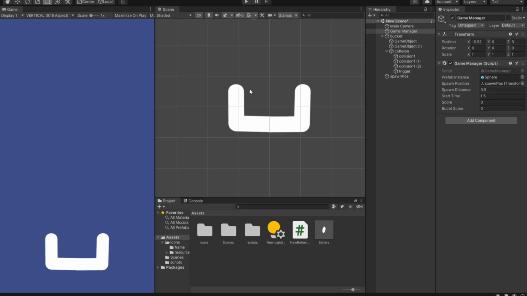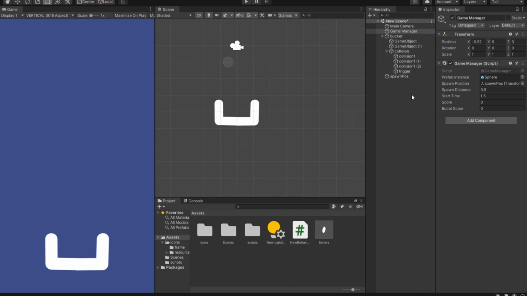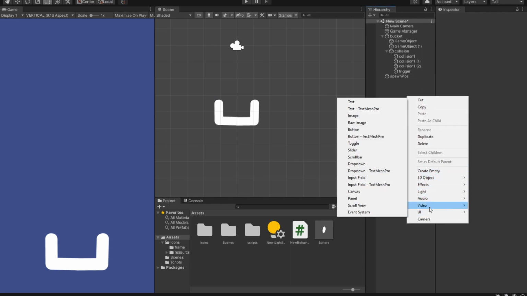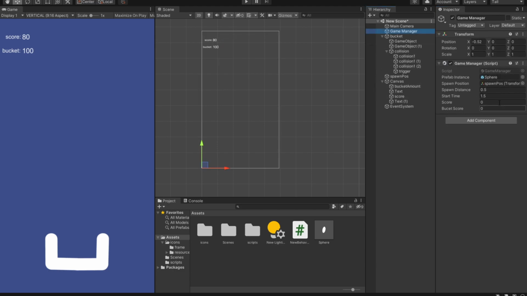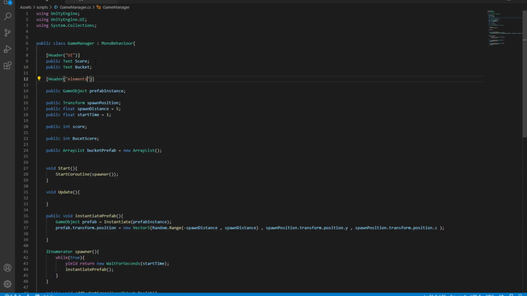So to do that, let's actually do some UI in here. We're going to create some simple UI and I'll be right back. Okay, I've created a score and a bucket amount. Now let's create some empty slots for those functions. Okay, I've created a score and a bucket.